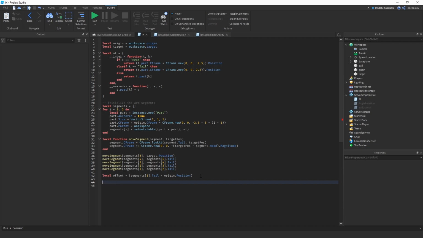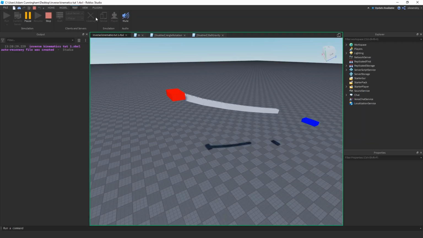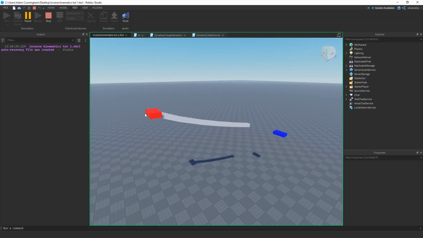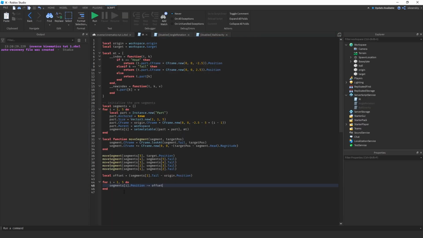Actually, I can do this in a loop very easily. So for I equals 1, 5 do segments I dot position minus equals offset. Okay, so I'll go ahead and run that, and as you can see, the arm has been moved back to the origin.